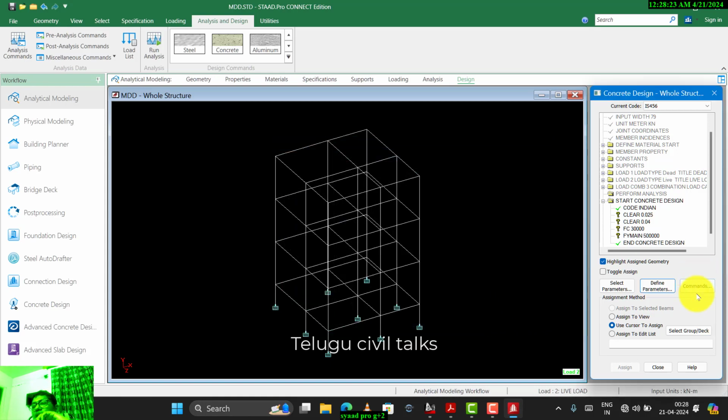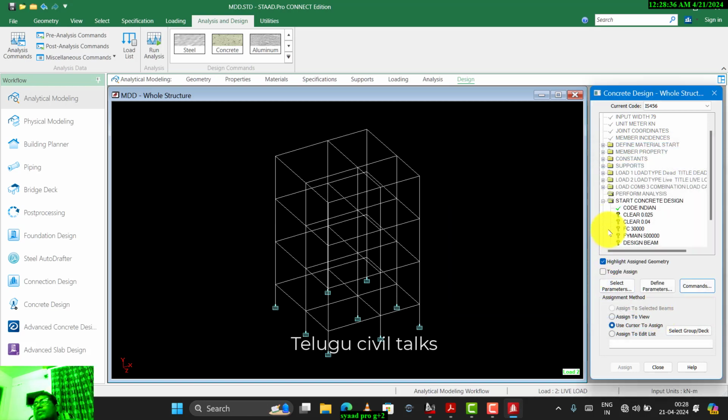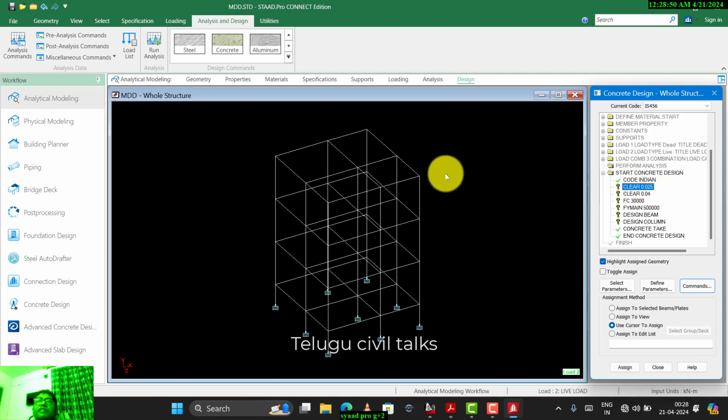Now commands: design of beam, add; design of column, add; and take off, add and close. We add all this and assign all this to the structure. Then the design part is complete. Next, first one, clear cover. Clear cover for beams is 25 mm.